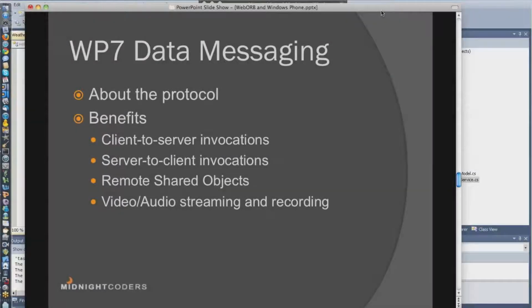Okay, so let's talk about the actual data messaging. As far as the data messaging, the protocol that we use is called RTMP. The actual implementation of it is done through tunneling. So the phone will communicate with the backend through a tunneled HTTP-based protocol, and all the data is going to be encoded into binary format.